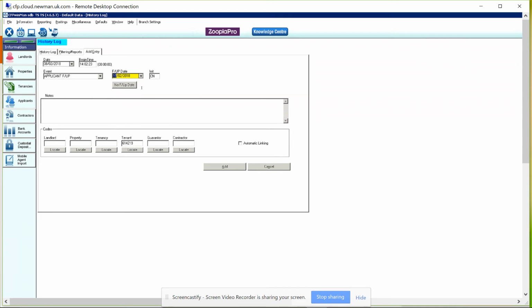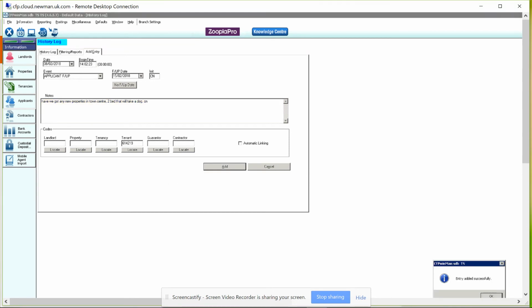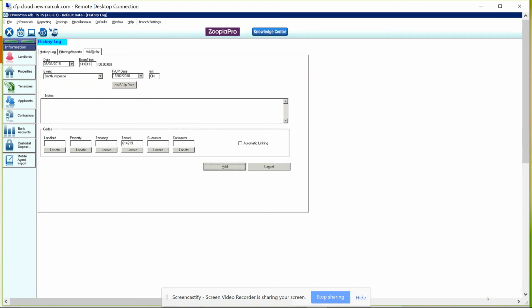Okay, your initials automatically drop in there. And in the notes, put something, this is what will display on your to-do list. So: have we got any new properties in town centre, 2-bed that will take a dog? Okay, that's your reminder of what your client is looking for. And you basically click add. Entry added successfully, just go OK. And that is typically how you enter an applicant.